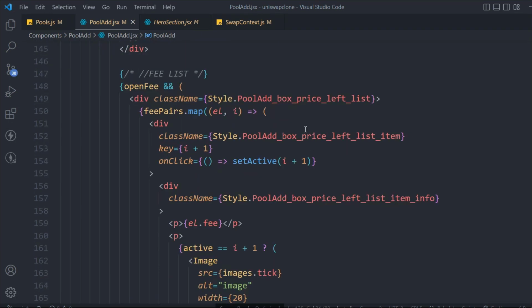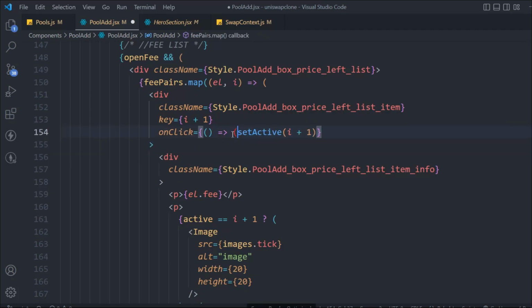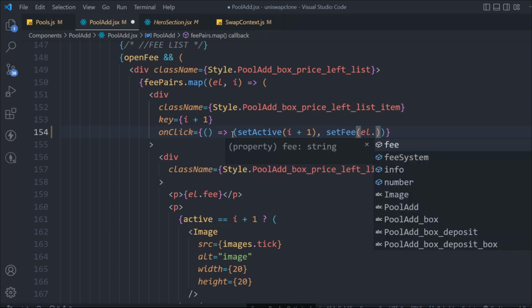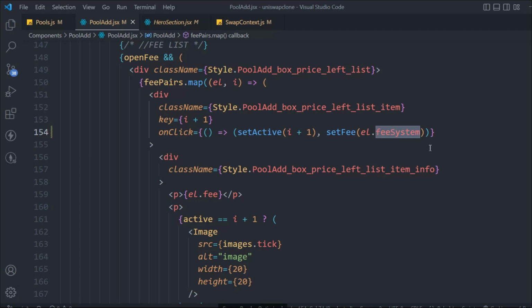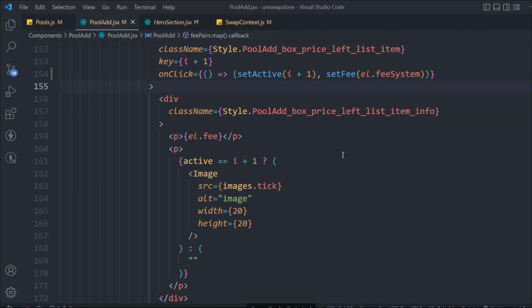So let's come here in the fee list. Here we are setting the active state. What I'm going to do is wrap it, and here we're going to take the fee the user wants to charge. So wrap it into the bracket with this comma. We call it set fee, and in the fee we're going to pass the data. So we have the data element, and in the data we have this system fee, because this is the fee we need to make the transaction happen. So we have the fee, and that's the changes we have to do.